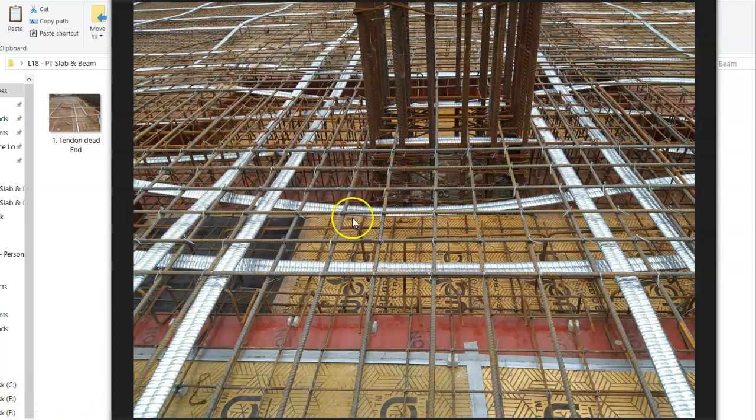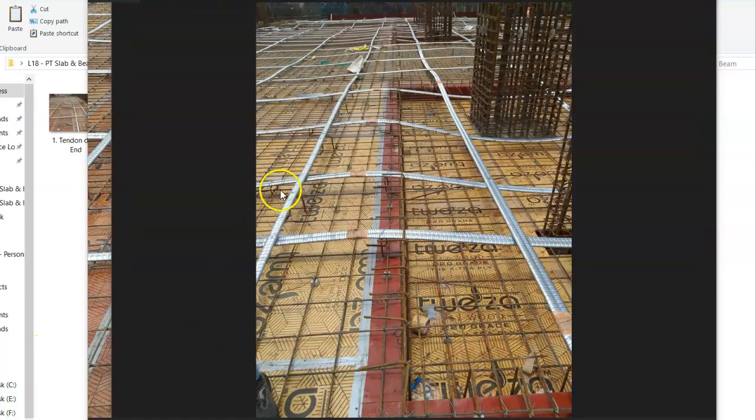This is the tendon profile in the column junction area. This is the tendon profile in the slab area and column drop off area. This is a column drop off area.